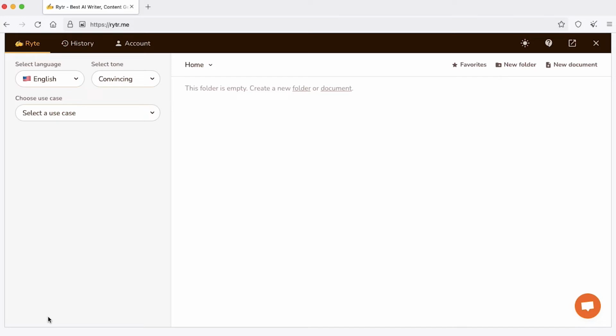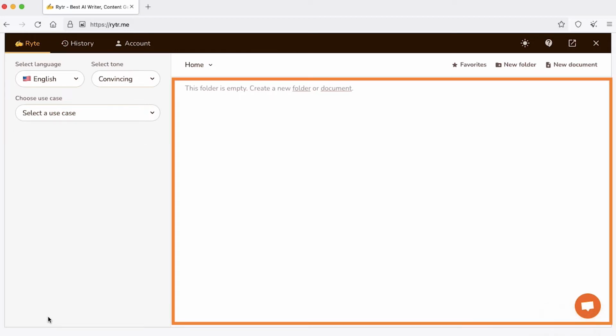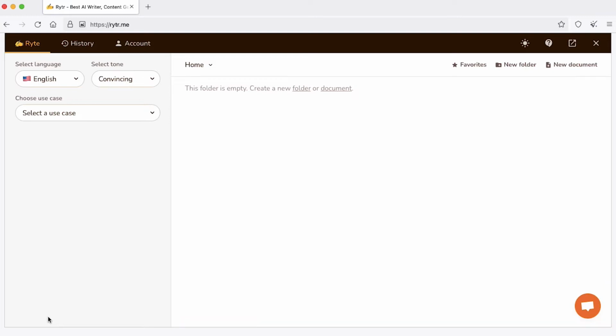Let's look at the interface briefly. On the left side, you can see there are options for you to start generating the content using the AI tool, and on the right side there is a blank space. This is where the AI tool will generate the content for you after you have selected all the settings on the left side. So let's begin and see how this AI tool called Rytr works.